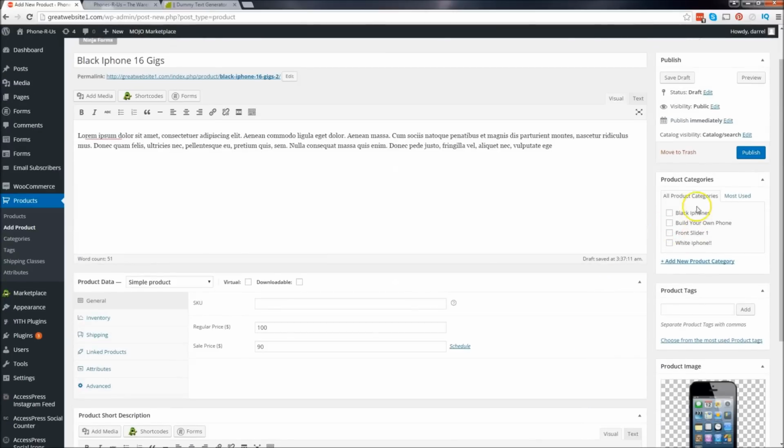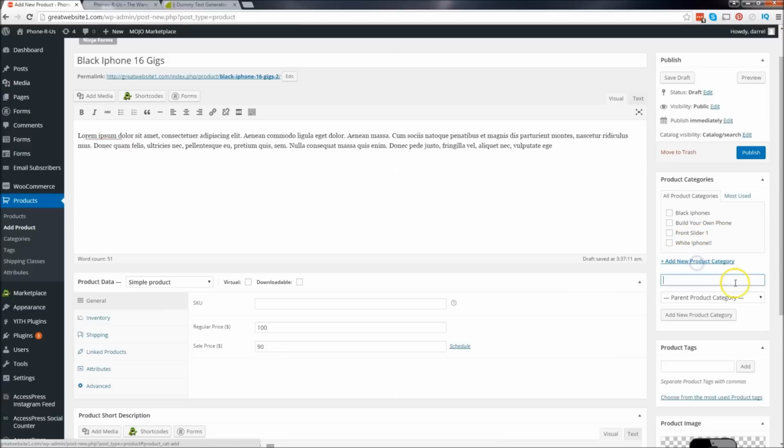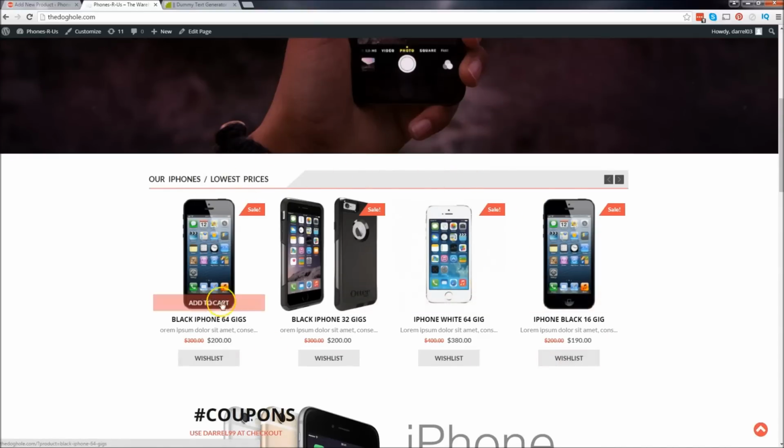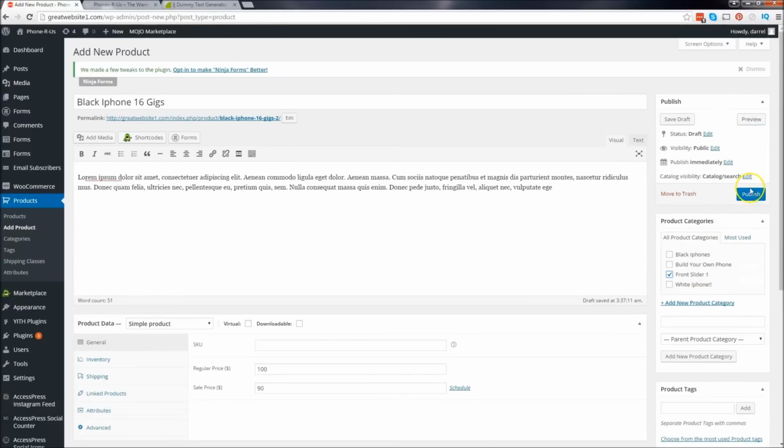Under product image, I'm going to put a black iPhone like this. You're going to create a product category for front slider 1. To do that, click on add new product category, type in front slider 1, and then click on add a product category, and your category will appear right here. I'm going to click on front slider 1, because remember, I want this slider to show up. These are my items that will show up right here. I want to categorize them so I know where they're going to be. Once I'm done, I'm just going to click on publish.